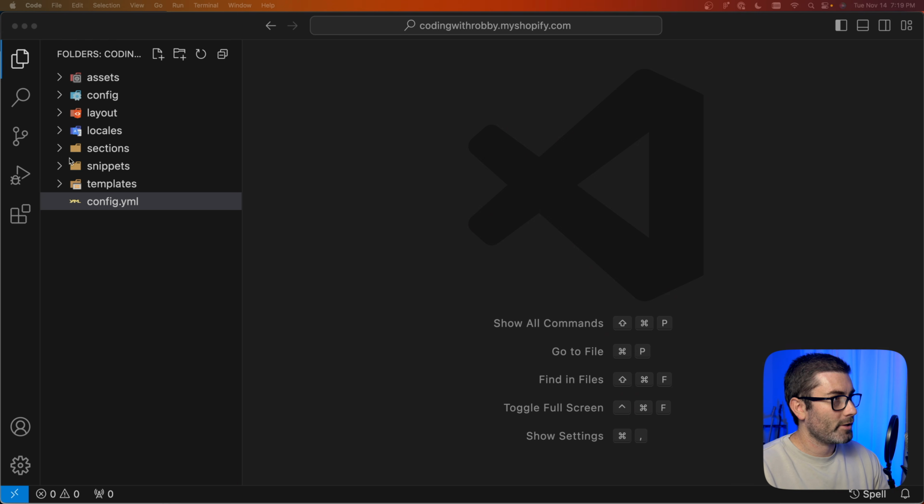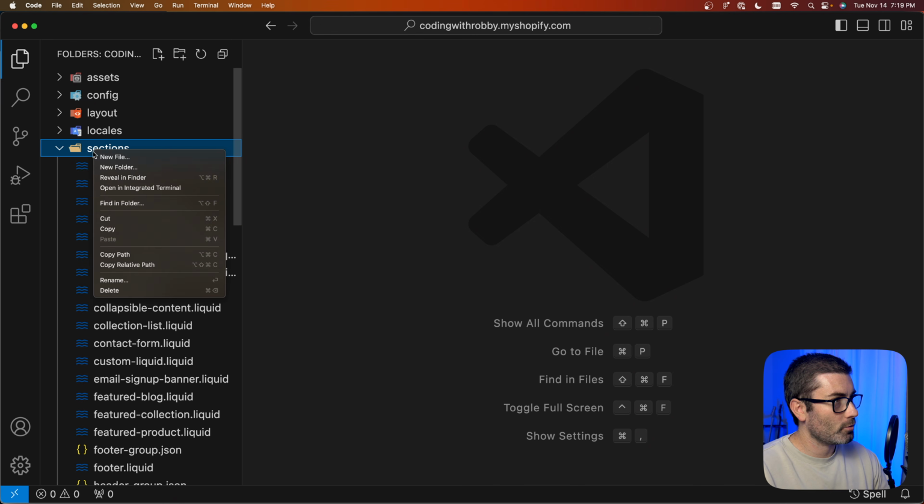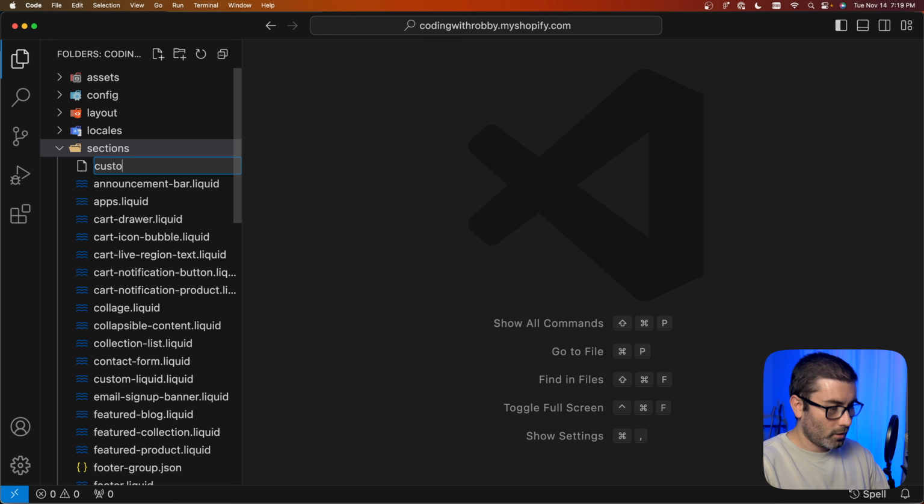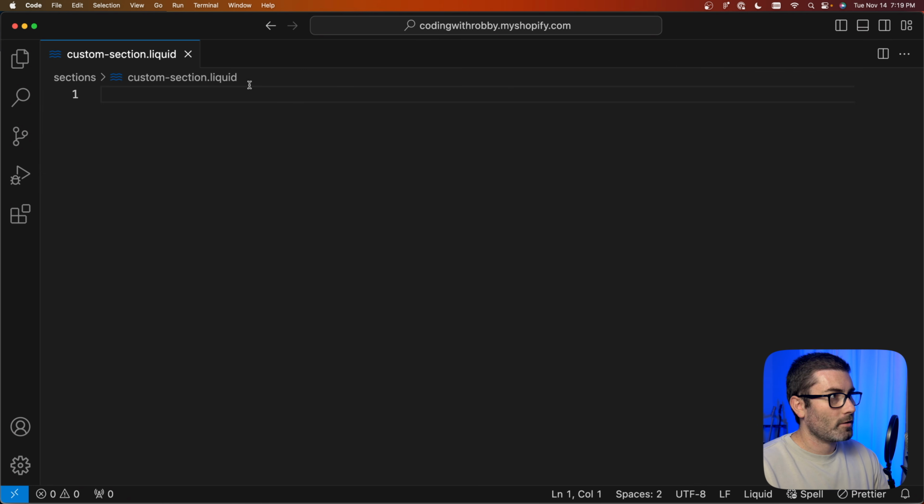All right, so I got my theme code pulled up right here, and I'm just using the default Dawn theme. So to create a custom section, we'll just go in the sections folder. I'm gonna create a new file. We'll call it customsection.liquid. And now inside this file, we can start building our section.